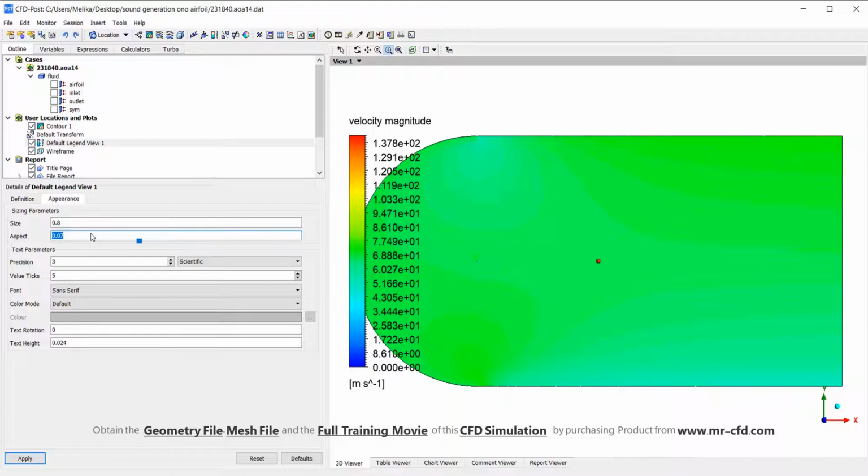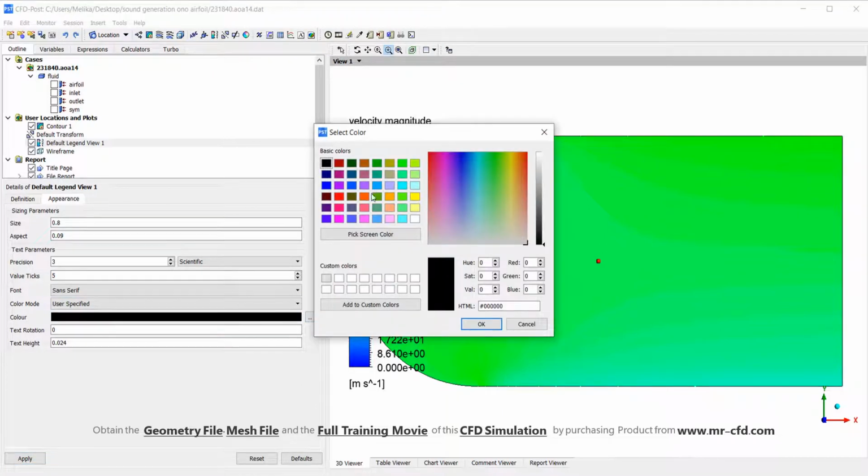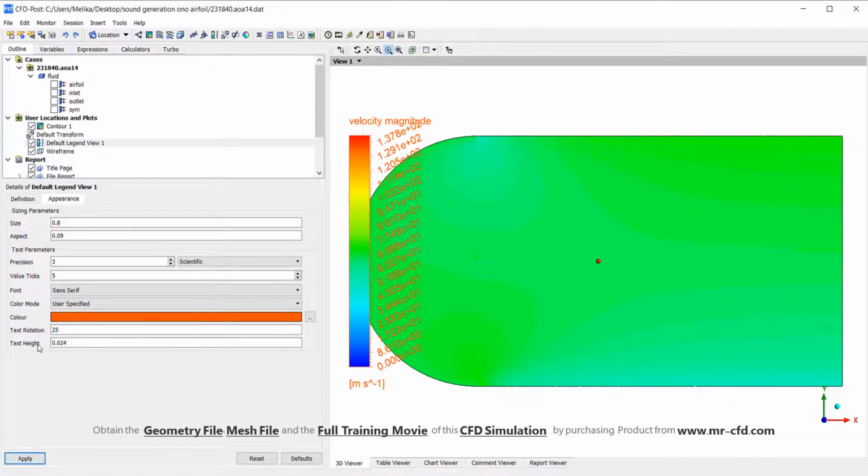aspect, text parameters like precision, value text, font, and font color, text rotation and text height.